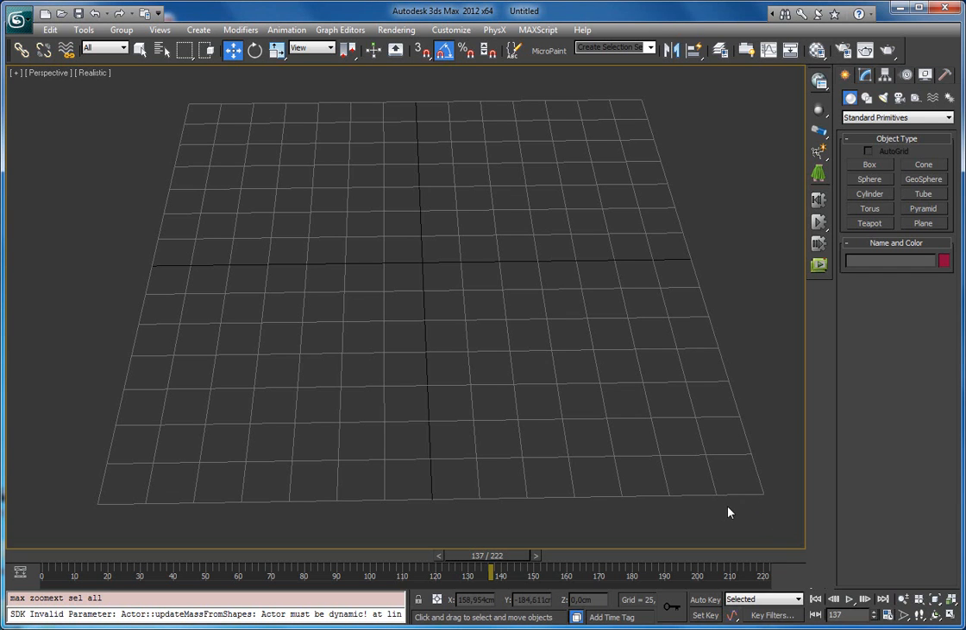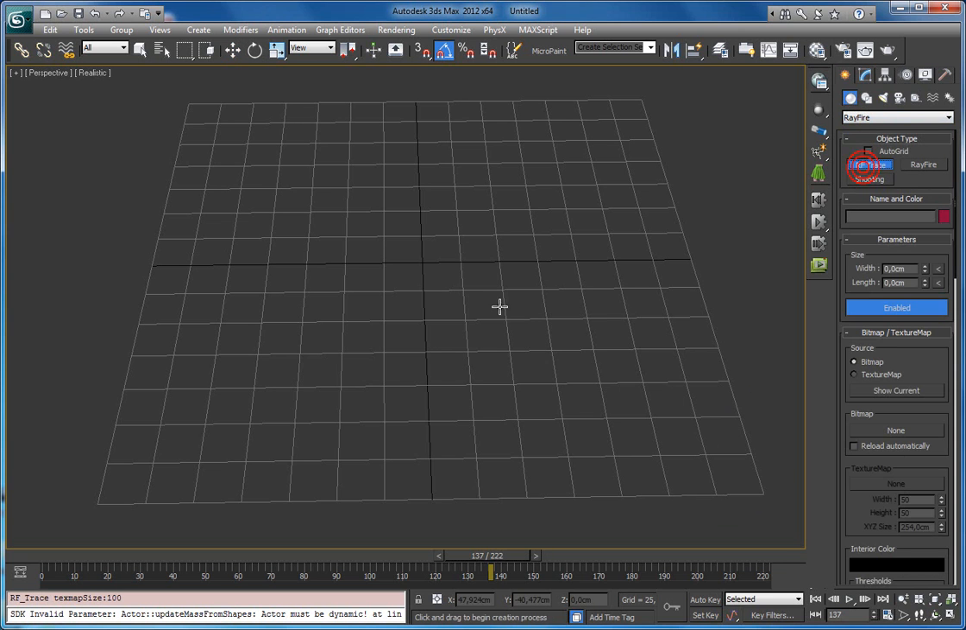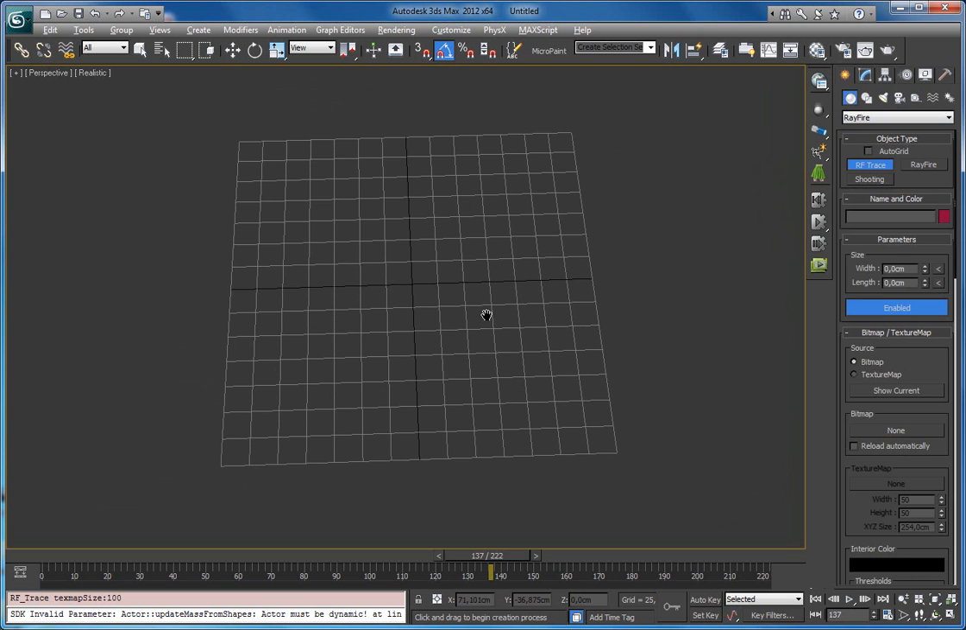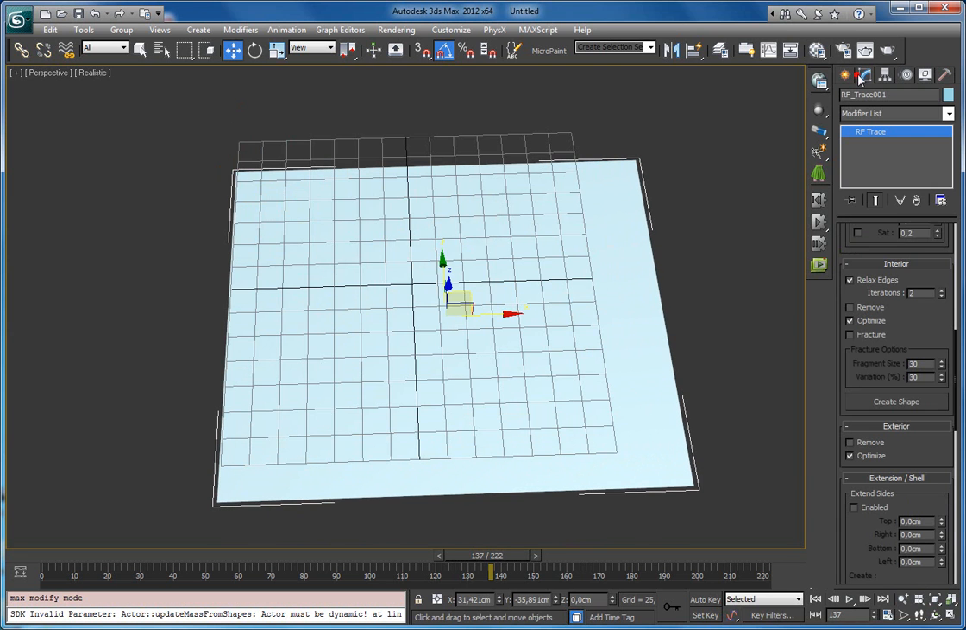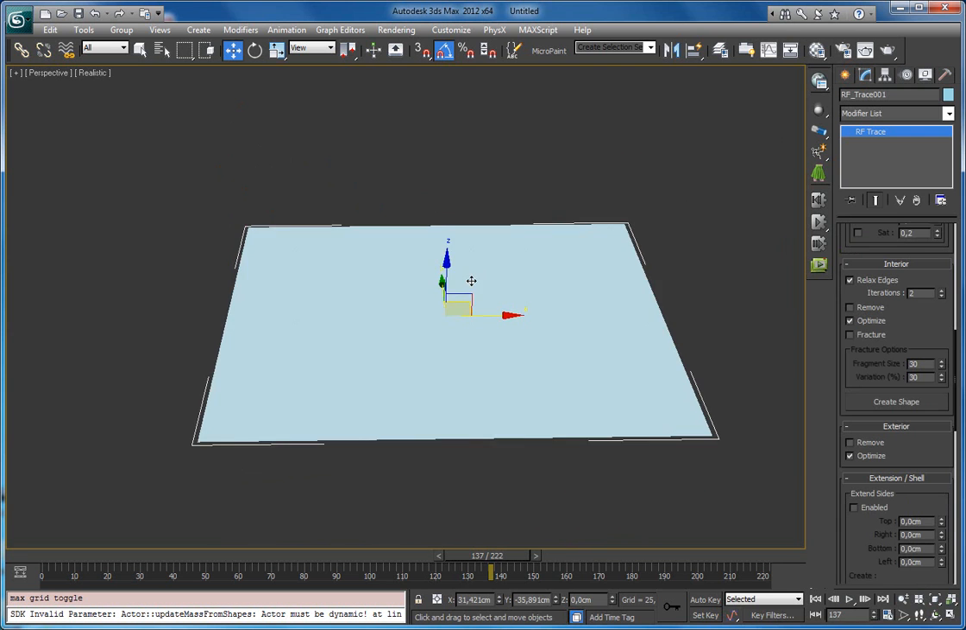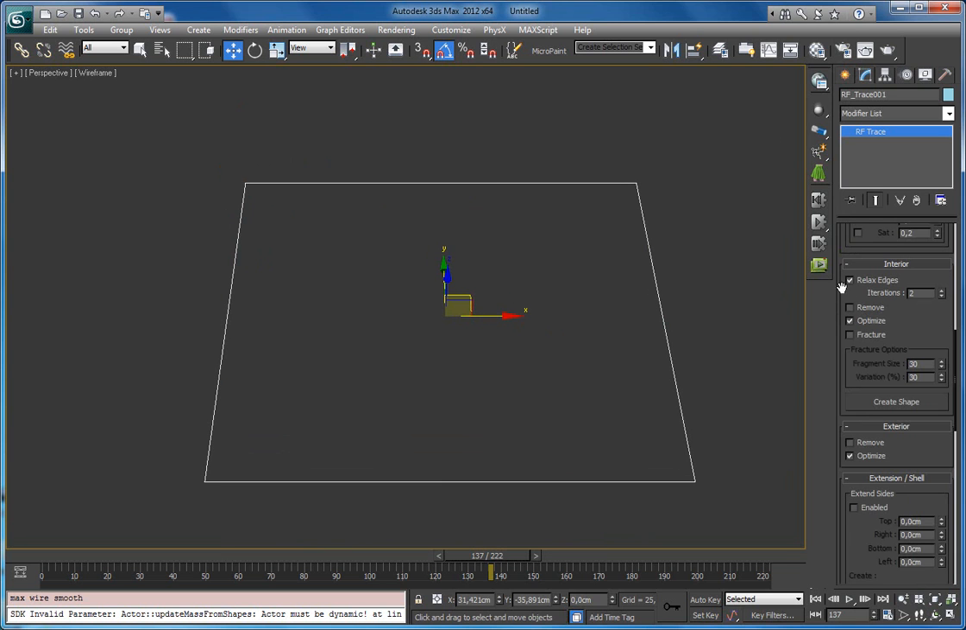Hello everyone. In this video I want to show you a new feature in RayFire 1.60. It's called RayFire Trace. You can find it in the Create Geometry RayFire category. Here it is. It's just a simple object. To create it, it works actually like a plane, so you just click and drag to the opposite corner. So here it is, and as you can see, it's just a plane right now.